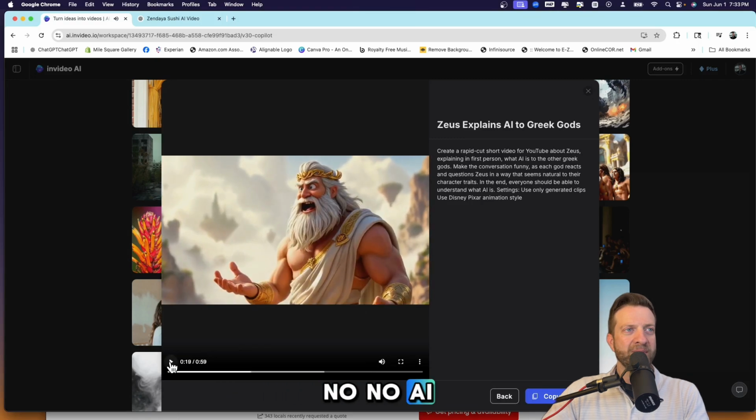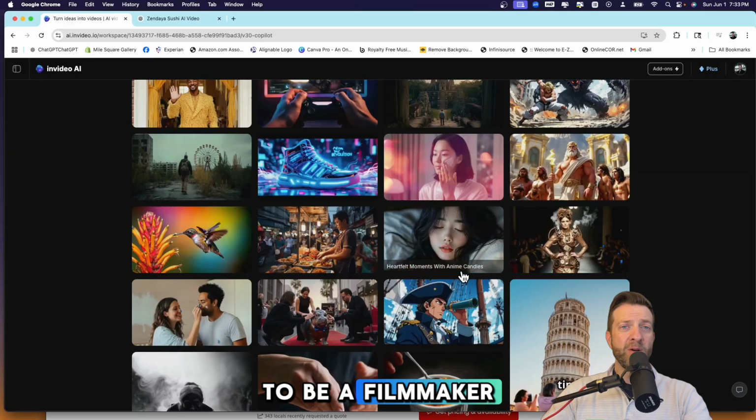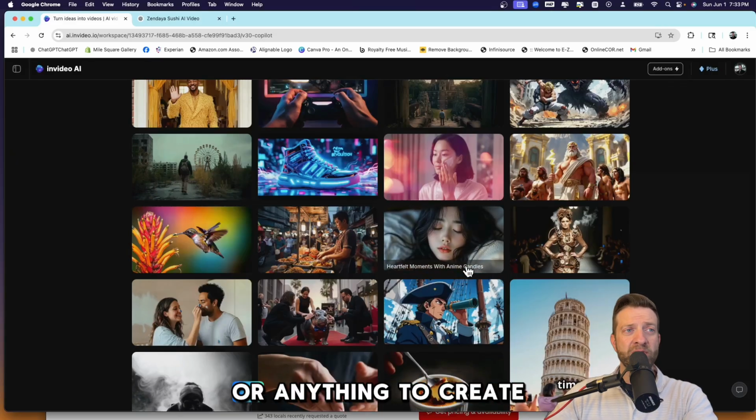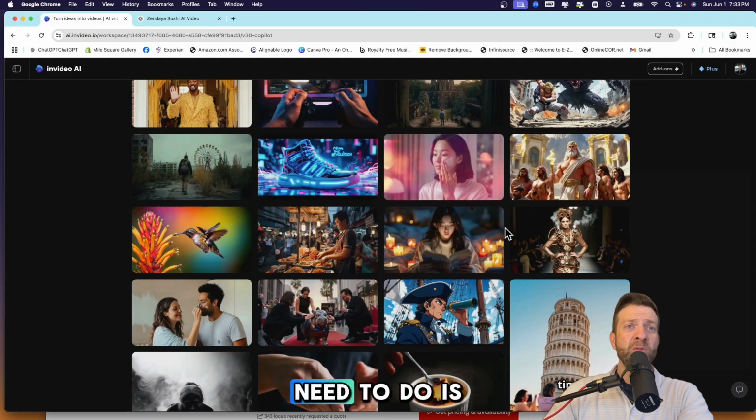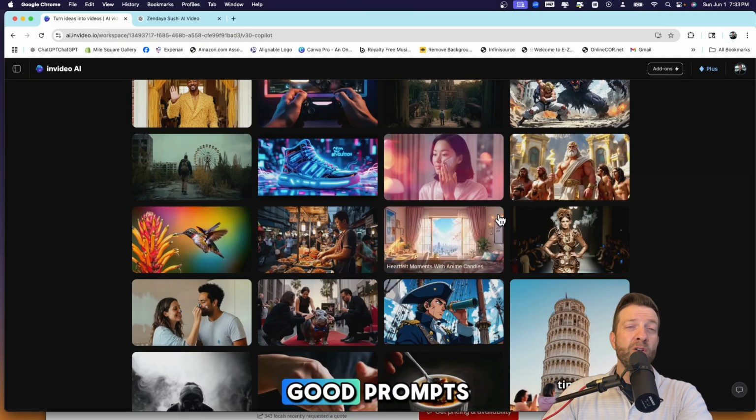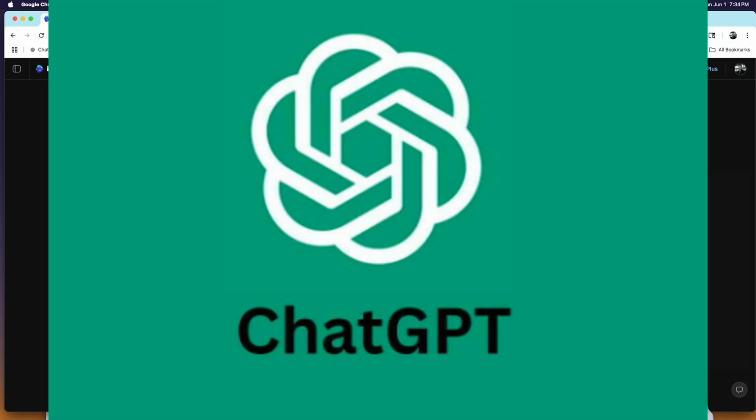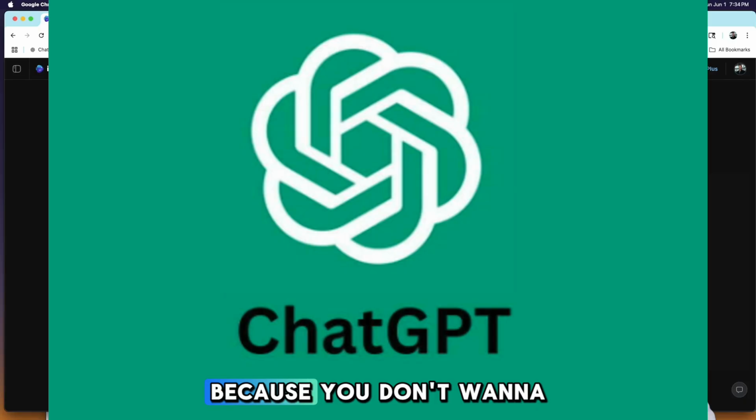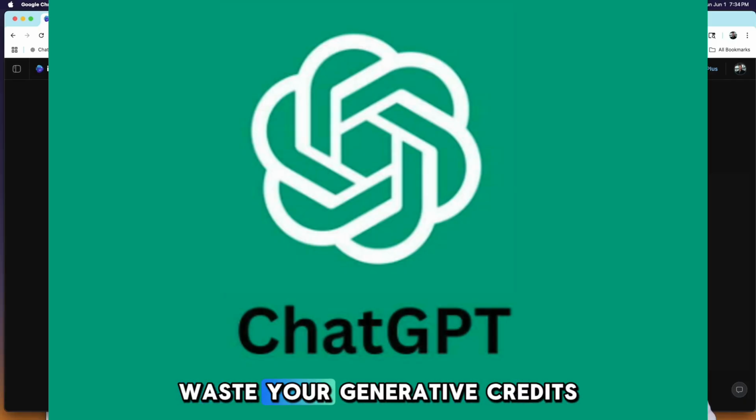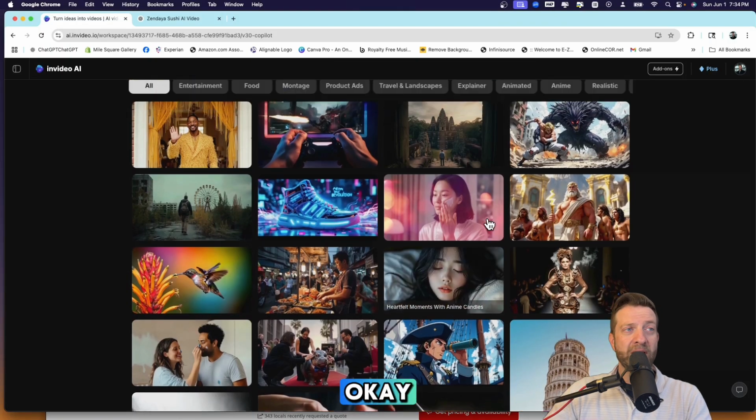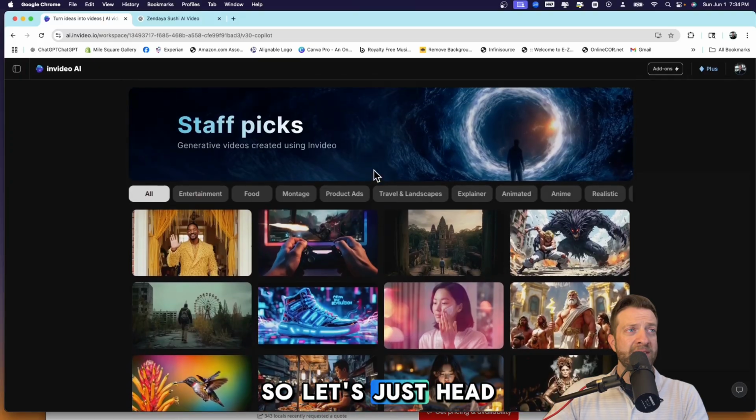No. AI. So you don't have to be a filmmaker or a video producer or anything to create amazing content. But what you do need to do is to be able to create good prompts. It all comes down to the prompts you create. Now, a little tip is ask ChatGPT to refine your prompts because you don't want to waste your generative credits, okay? So let's just head back here.